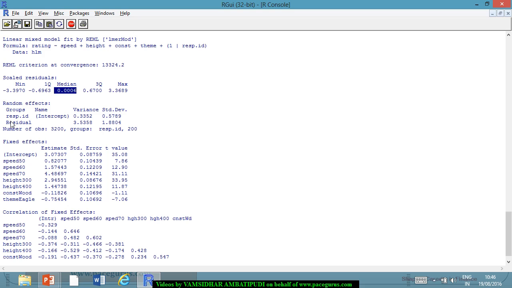Now you could see that in the random effects, the respondent ID is an intercept. This is the standard deviation that is present as a part of this respondent ID. Different observations have different kinds of standard deviation, different kinds of intercepts. So there is some level of standard deviation present in the intercept part. The groups that we are taking are by respondent ID, where there are 200 such groups.